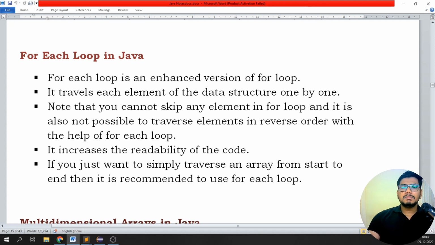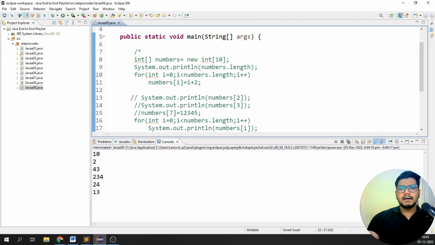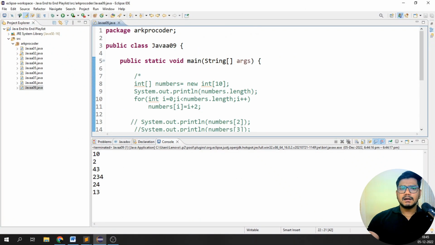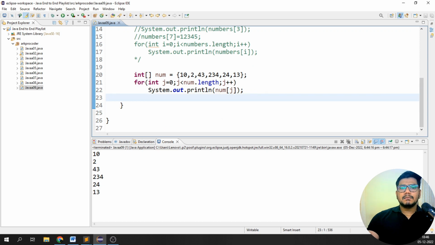It increases the readability of the code. So this point is very much important. It increases the readability of the code, and the code is also short. If you want to simply traverse an array from the start to the end, it is recommended to use the for each loop. Suppose, when I want to read the entire data from the elements, it is a good practice to use a for each loop. I can easily print the data.